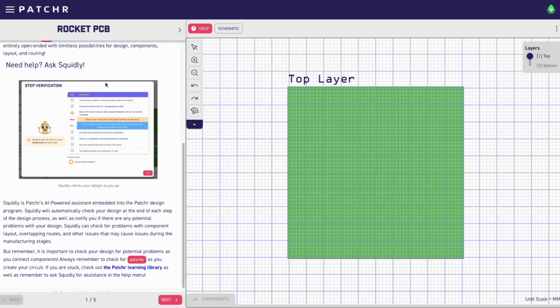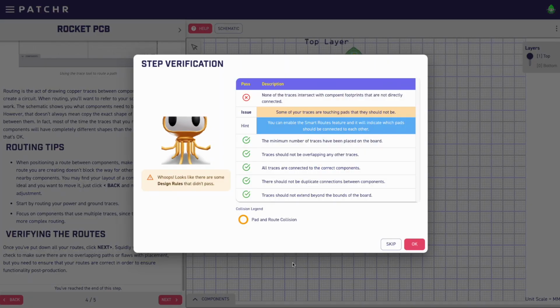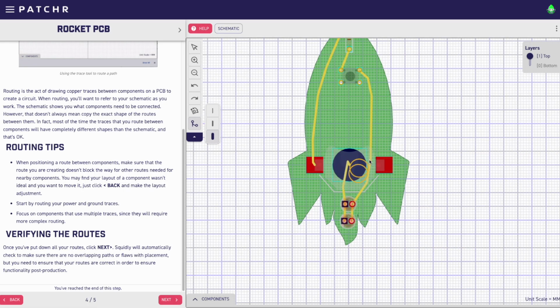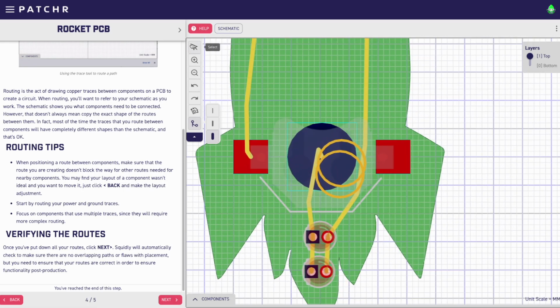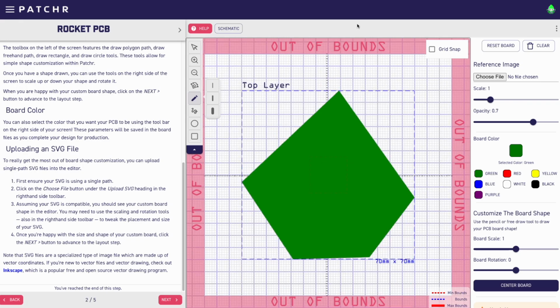Squidly is the AI-powered assistant that checks our design each step of the process. Squidly checks to make sure that there aren't any potential manufacturing flaws in our design, and also just encourages us to keep going. In the next step, we get to create the shape of our PCB as well as determine the color.